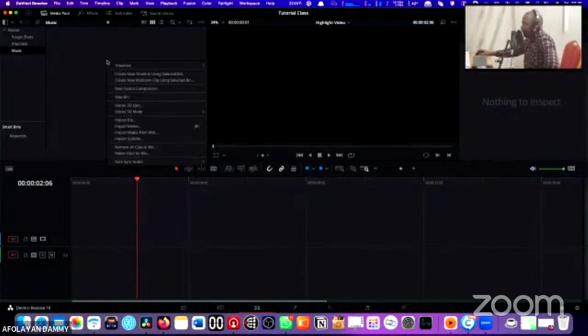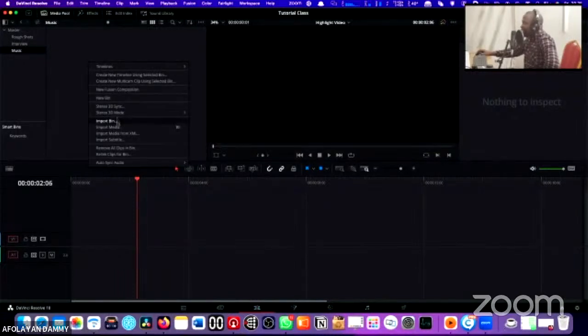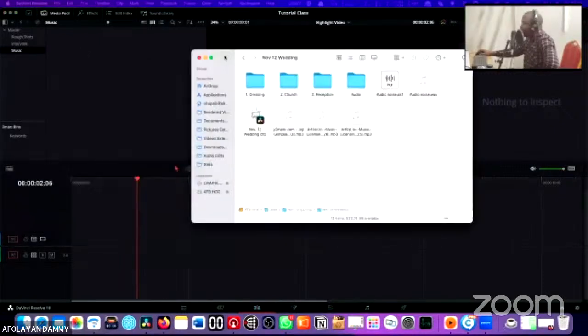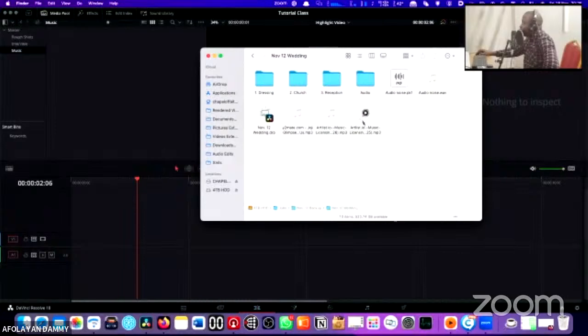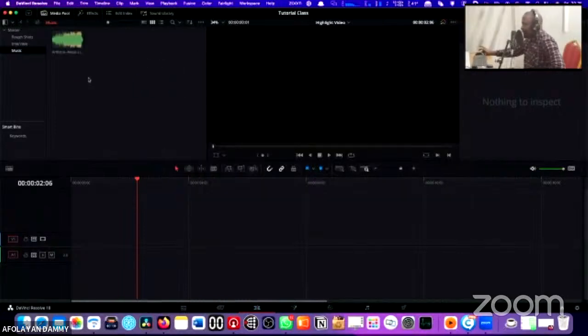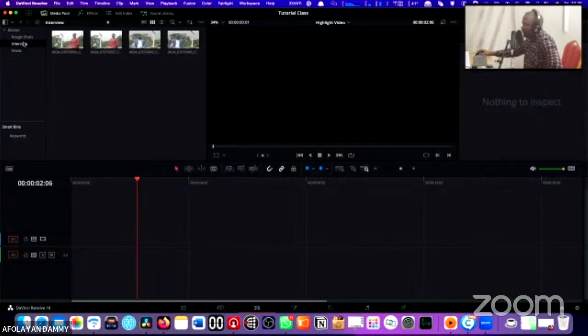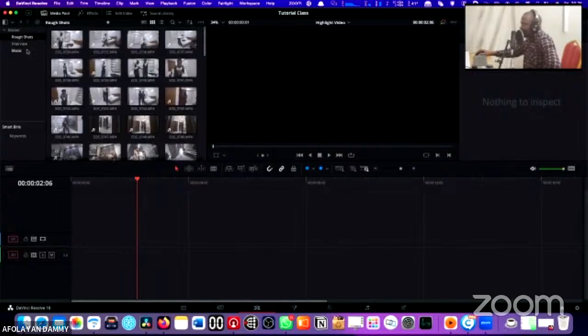I can import my music file the same way. Right click and import media, or you could just simply come to your file and drag in whatever music you want to use. All right, and then it would come in. So we have our audio here, that's the music we want to use. We have our interview shots, we have our rough shots.